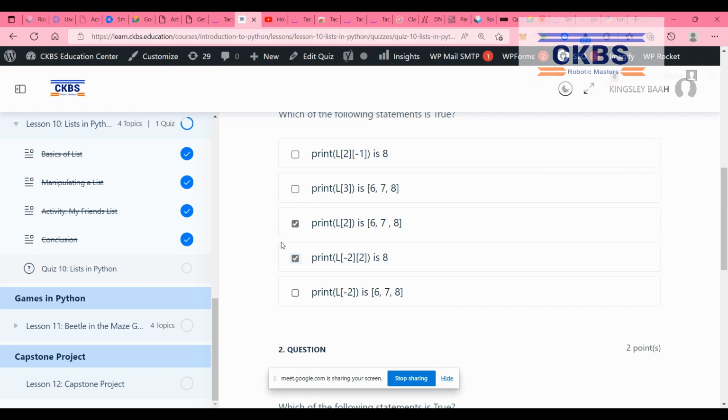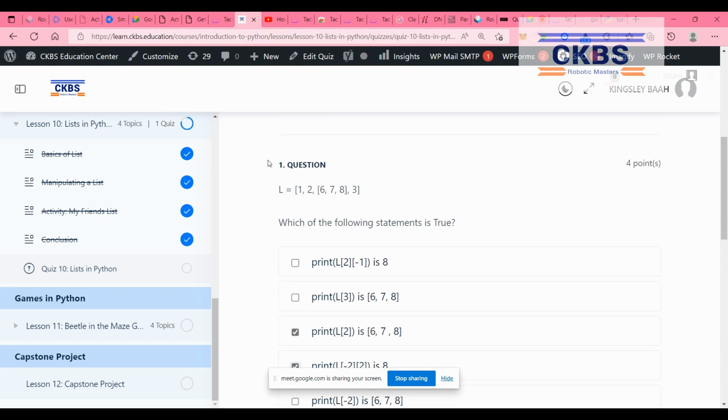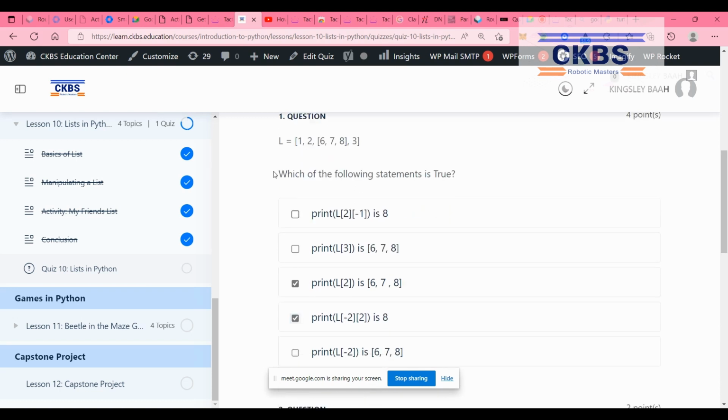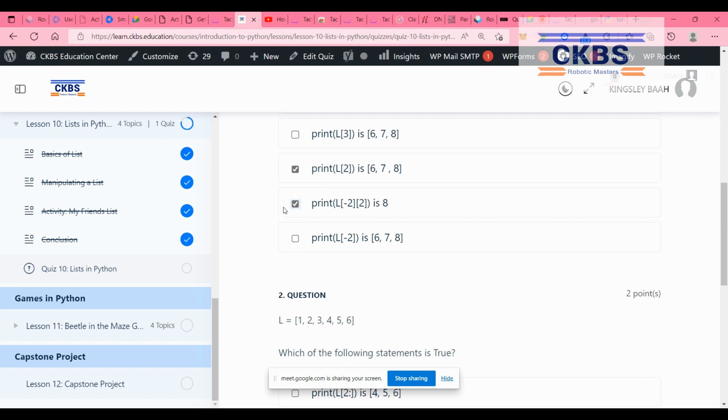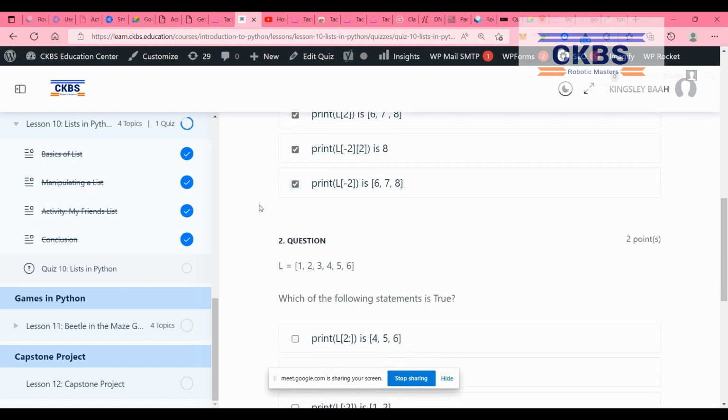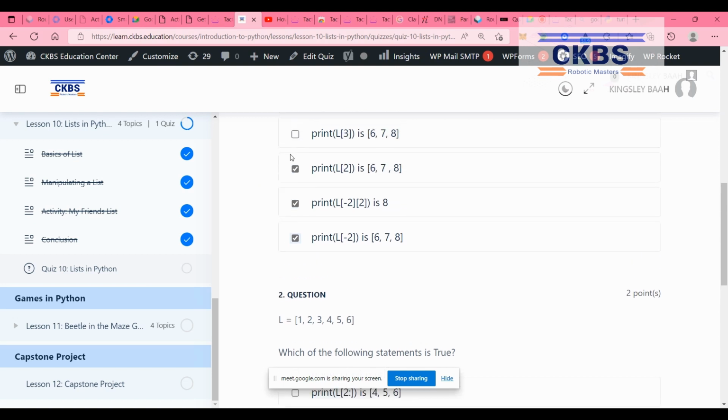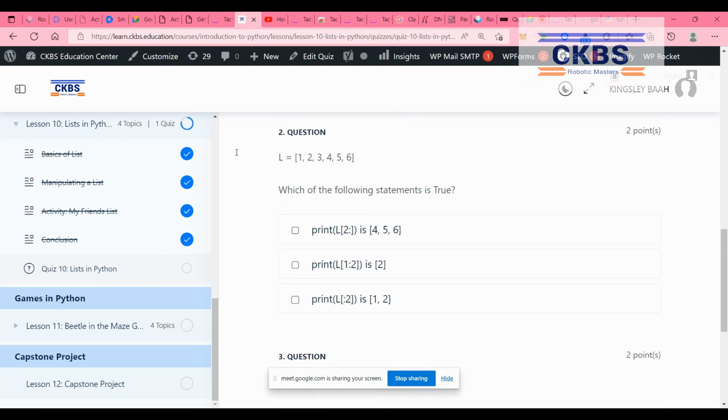Okay. Is -2 correct? If you have -1, -1, -2, are you going to get these ones? Okay, so that is it, right? So let's move on to the next question.